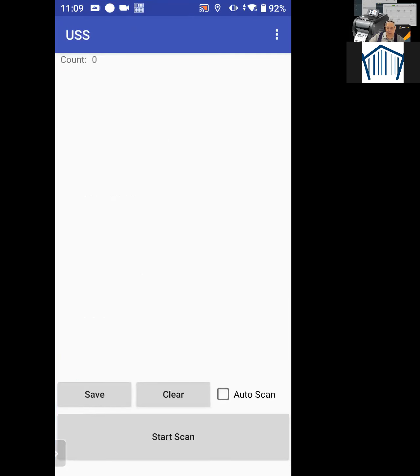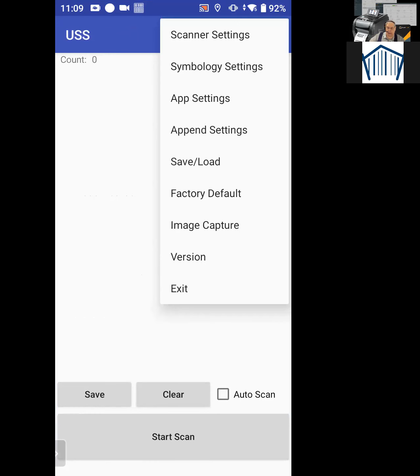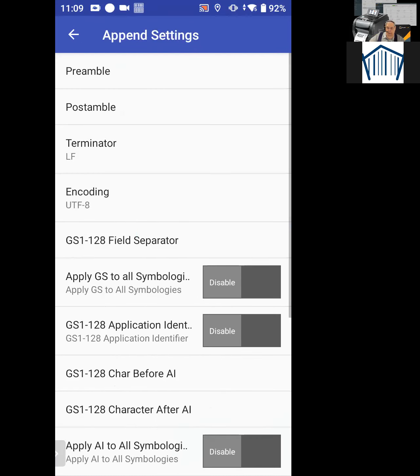The next thing you want to make sure of is what's called the append settings. And the only one we set up for the Wasp software is the Terminator LF. That means it'll add a line feed after the barcode is scanned.